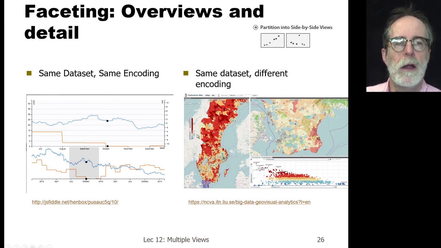Over here is the overview of Sweden, and this is the southern region, Skåne. In case you wondered, that's what that region's called. I watched too much Wallander. And here is a scatter plot of the underlying data. So a different representation, same encoding in these two views, and a different representation in the lower right.